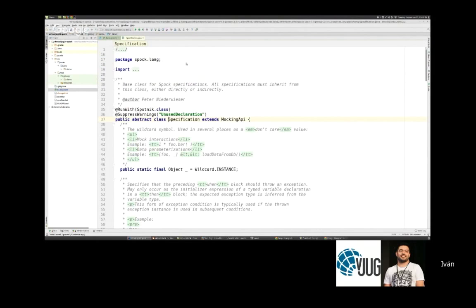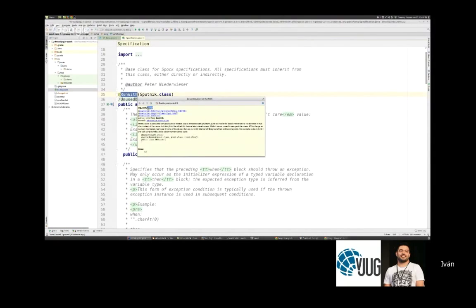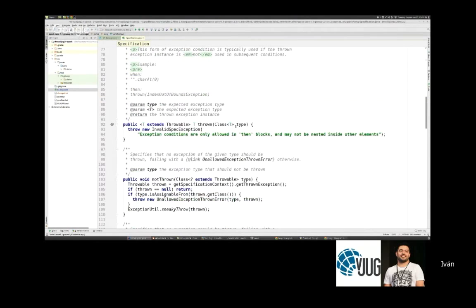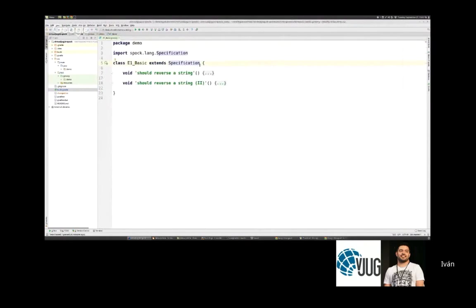As I said, Spock is compatible with JUnit. And as you can see here, Spock uses @RunWith, which is the JUnit runner. And Spock has its own runner, whose name is Sputnik. The name comes from Spock and JUnit. And here is all the code that Spock needs to be able to run as a JUnit test. But you don't need to worry about it. So just extend from Specification, and you are ready to go.